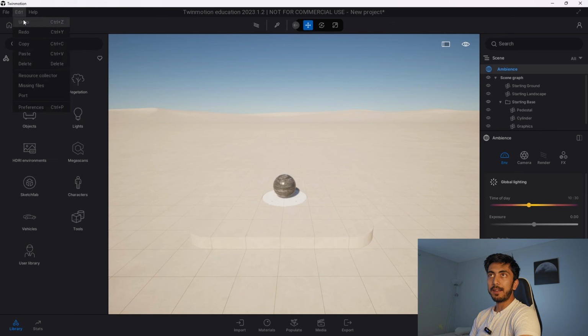Then you have edit, undo, redo. Here the controls are also written. So Control Z, as we all know, is undo, and redo is Control Y. Copy, paste, delete, all of these things are there.